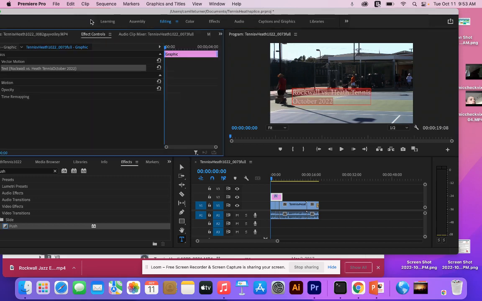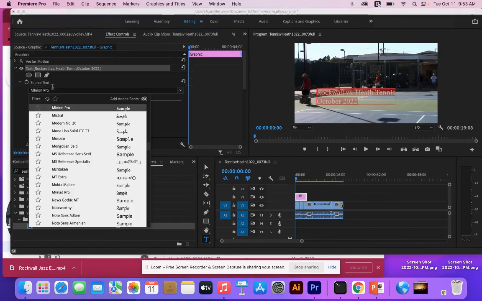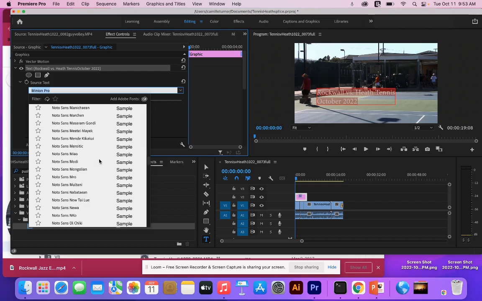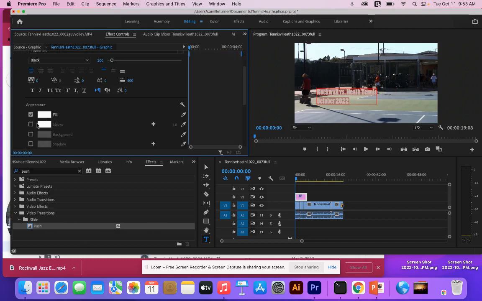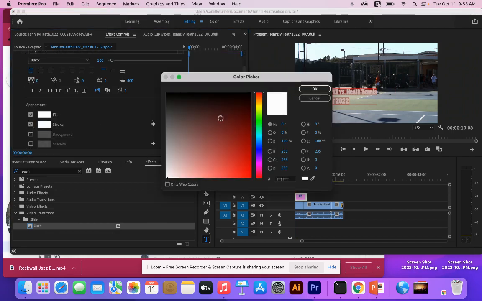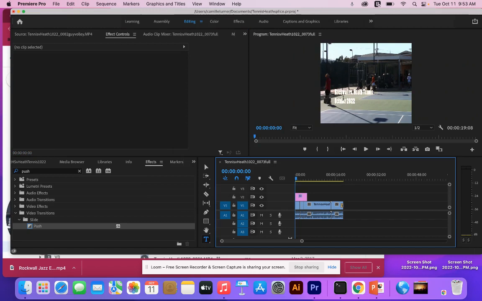And now I'm going to go up to Effect Controls. I'm going to choose a font that I like better. Ugh. I need a stroke that's a different color. Well, I better not do it Heath color. I also don't want burnt orange. There we go. Okay, how's that look? Looks like I can thicken up that stroke.